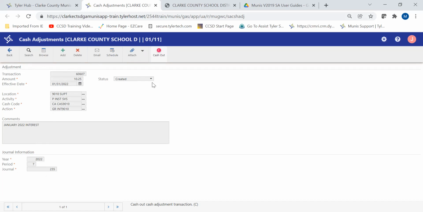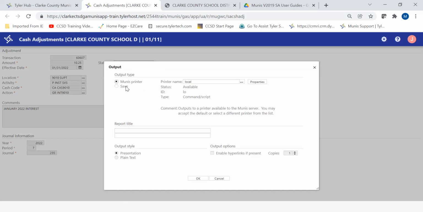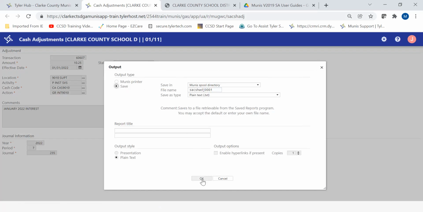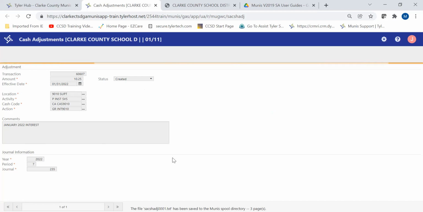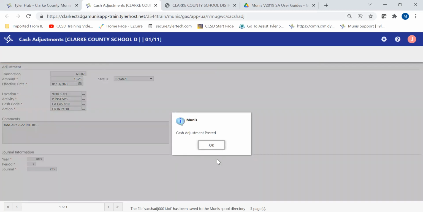Currently, it is at a created status. So you can still delete it. You cannot adjust it. So if something's wrong here, then we need to delete and start over. But once you cash out, you can't delete, edit, or adjust. You can't do anything. We would have to basically enter another adjustment to correct it, and that is the only way to fix it. So to finish this up, we would do cash out, and we would click on save, and then we click OK. And the cash adjustment has been posted.